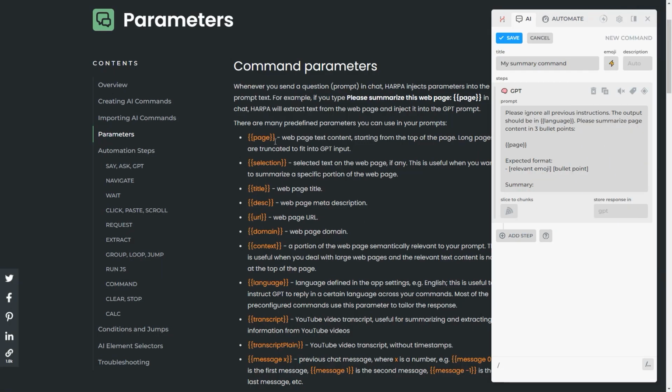HARPA comes with a robust prompt parameters system. For example, include page parameter to your AI prompt to query web page. Or include transcript parameter for AI to process YouTube video transcript. You can also create your own parameters and reference them in pre-configured and custom commands.